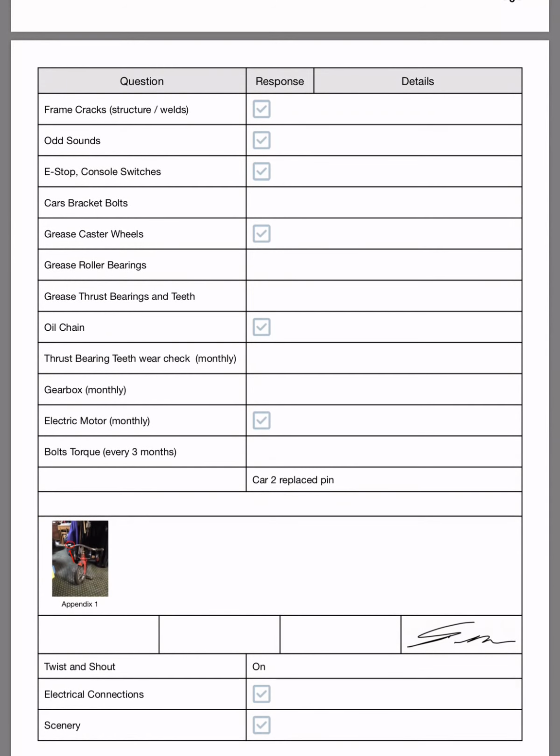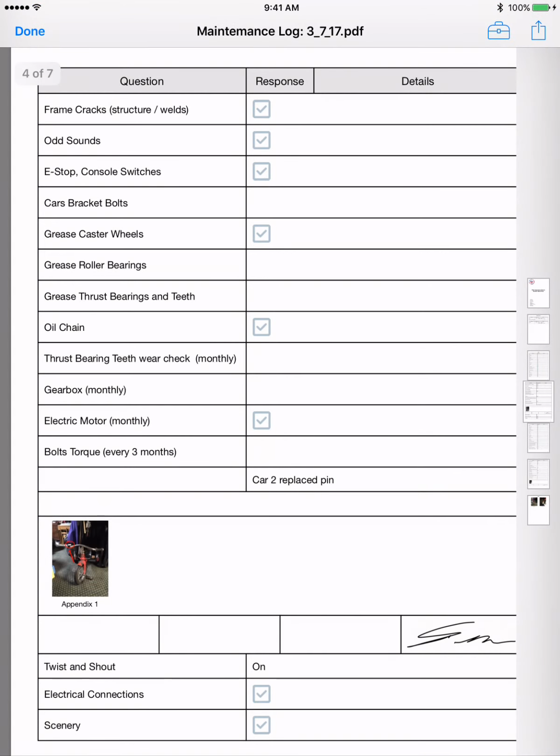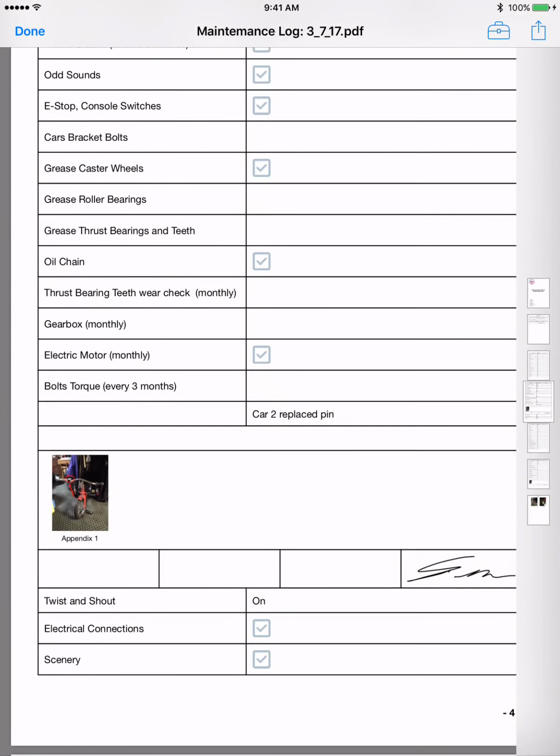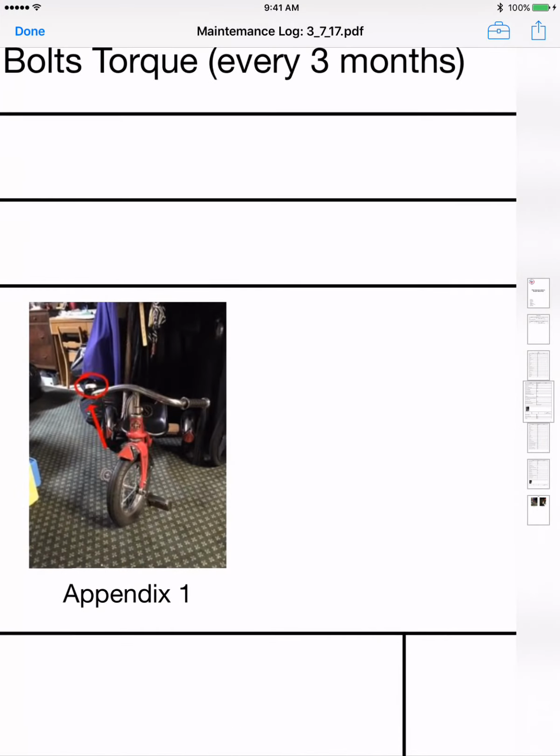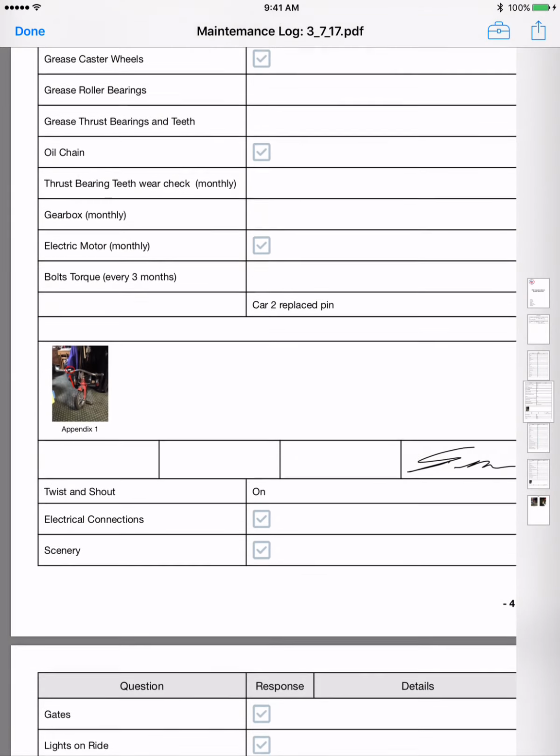And here's my note where I wrote car number 2 replaced pin. Now if I do a search, once I close this out, when I search my iPad for car 2 pin, this file will come up. It will show me that on maintenance log 3717, that will pop up and I can reference it. It also has my signature and a little thumbnail of the picture I took.